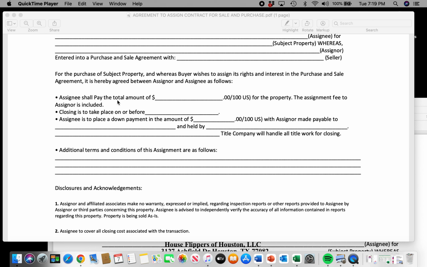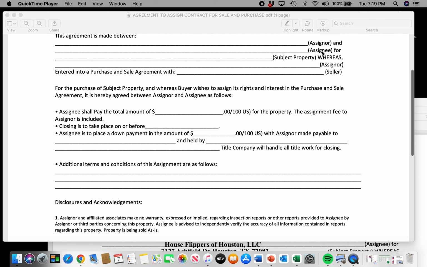So say for instance you have the contract at 100,000 between you and the seller, and then you and the cash buyer say we want to do 130. Okay, so that's going to be a $30,000 payday for you. Between you and the seller is a $100,000 contract. And then between you and your buyer, you have verbally agreed at 130, and you're trying to get that in writing right now. You're going to put 130 right here.